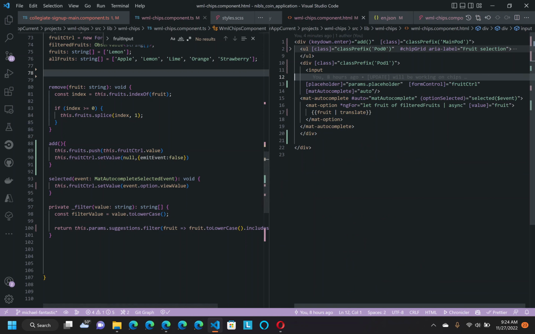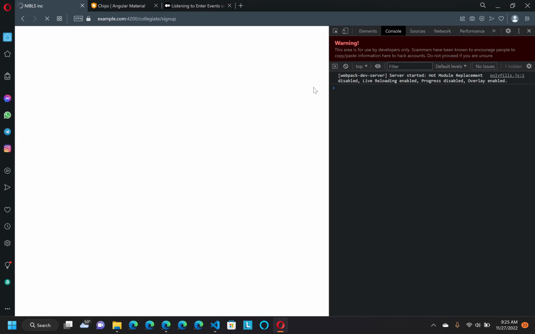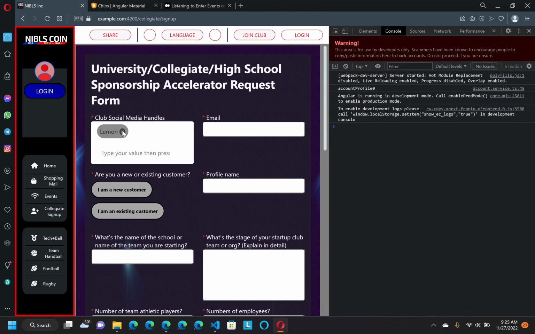Right, so basically when this is clicked, that fruit of fruits. All right, so click equals remove, fruit. So go ahead, click it. And that value goes. Then bring it back. There it comes again.